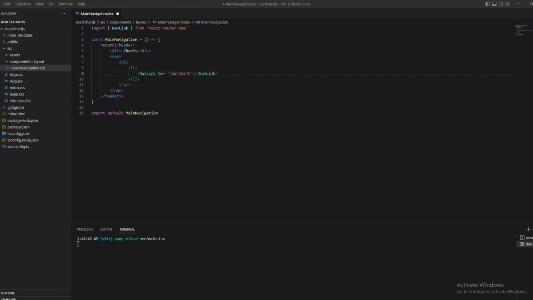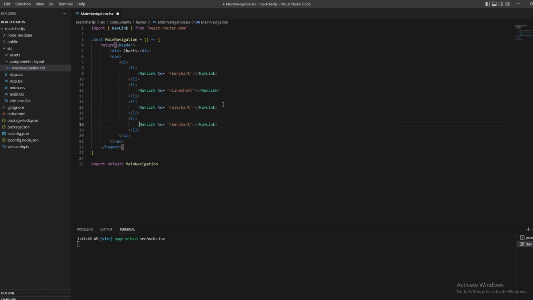and for our first nav link it's going to be the bar chart. And after that we actually want to have something like, let's say, 4 nav links. So our second nav link, it's not going to be bar chart, of course, it's going to be line chart. The next element that we want to have is going to be our pie chart route. So pie chart, and the last one is going to be the donut chart.